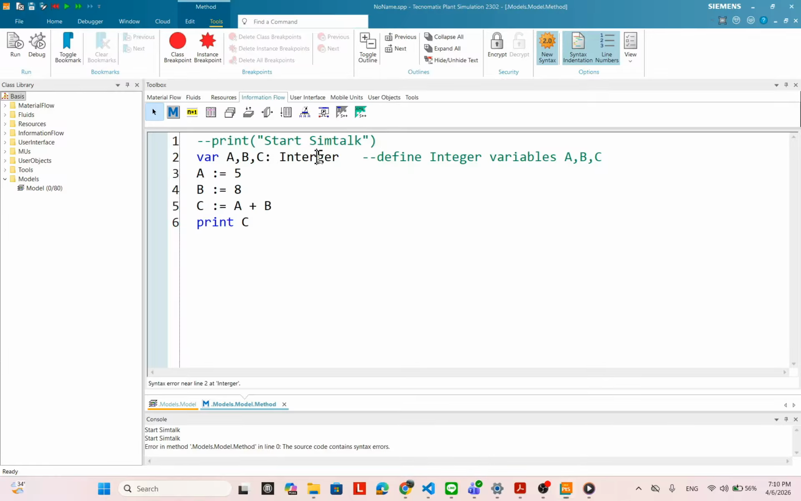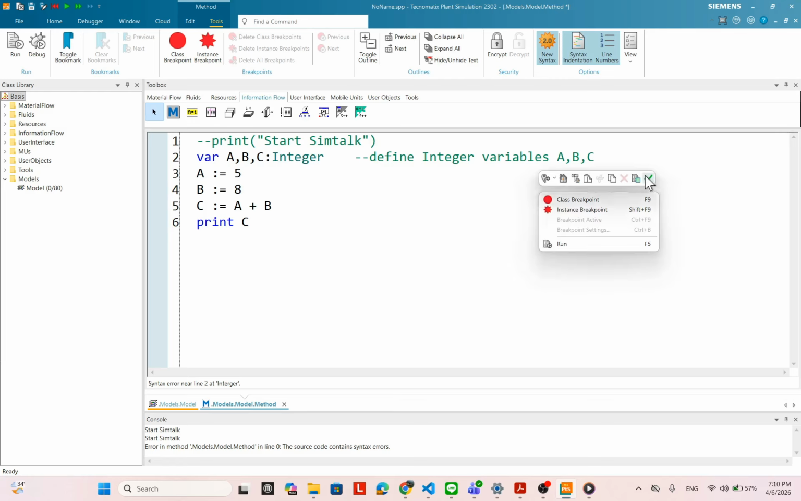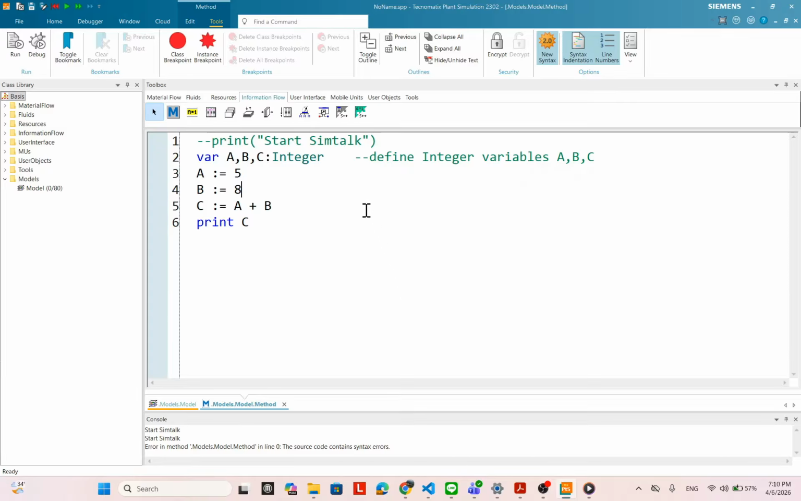Oh, I'm sorry, I made a mistake. I spelled integer wrong. Integer, like this, right? Okay, I use it again, click apply. Okay, done. I'm running again. Okay, it's 13, right? It's 13.